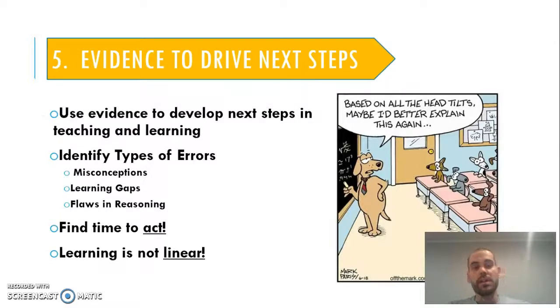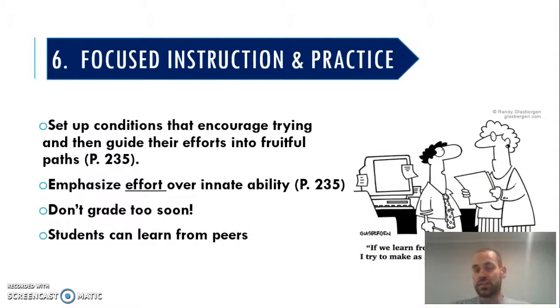The evidence to drive the next steps, okay, we should identify the types of errors students are making. Are they misconceptions? Are they learning gaps? Are there flaws in their reasoning? Find the time to act on this information so that students are successful. Focus instruction and practice. Allow students to try, make mistakes, emphasize the effort more than the innate ability, and don't grade too soon.